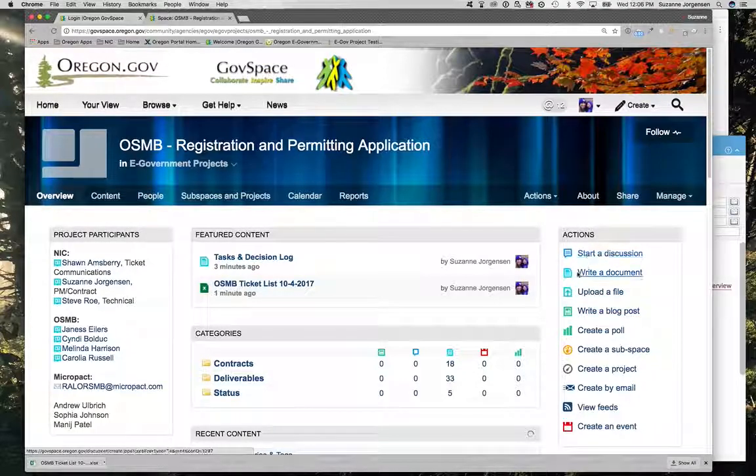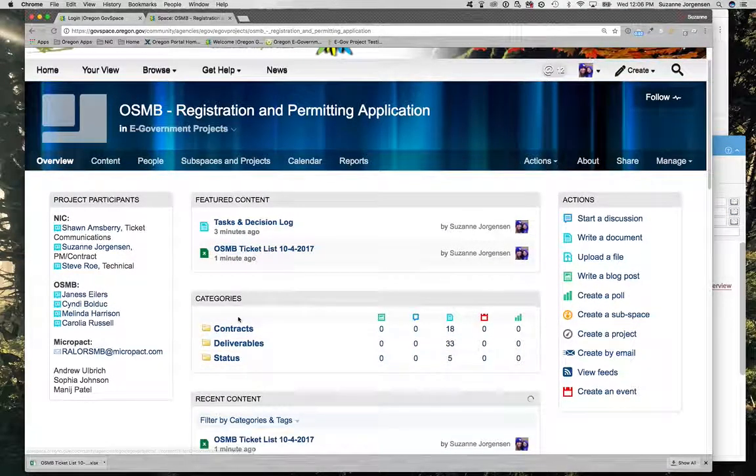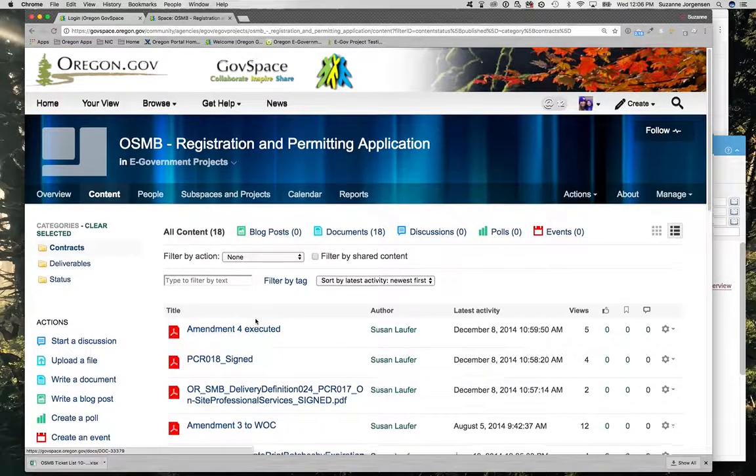We don't really use the start a discussion, blog post, or any of the other stuff. We just basically upload or write documents and use these 2 right here. This is also the original space that we used when the project was originally done. So under these categories, these are basically just filters of all the content here.